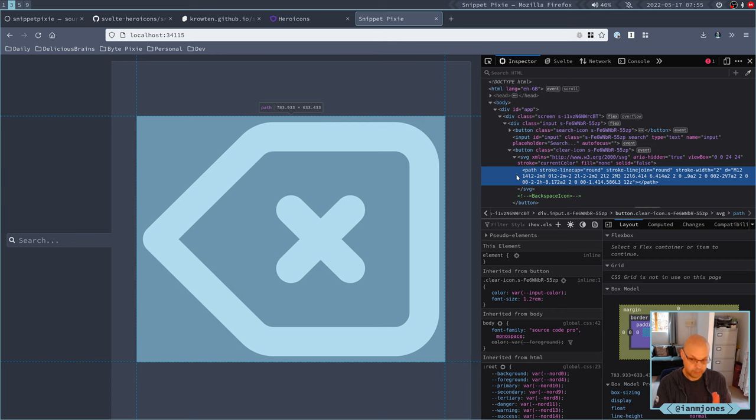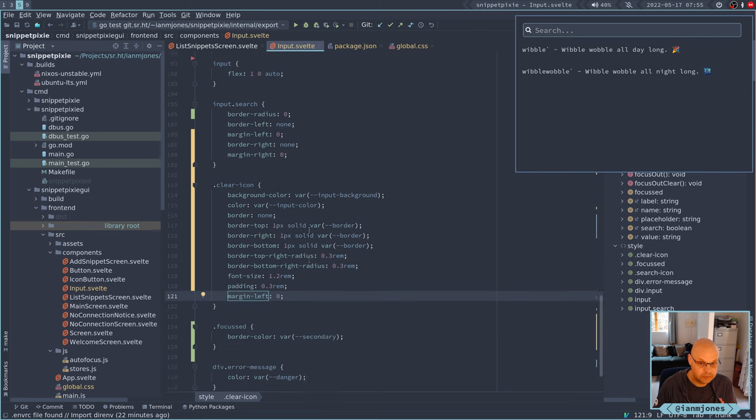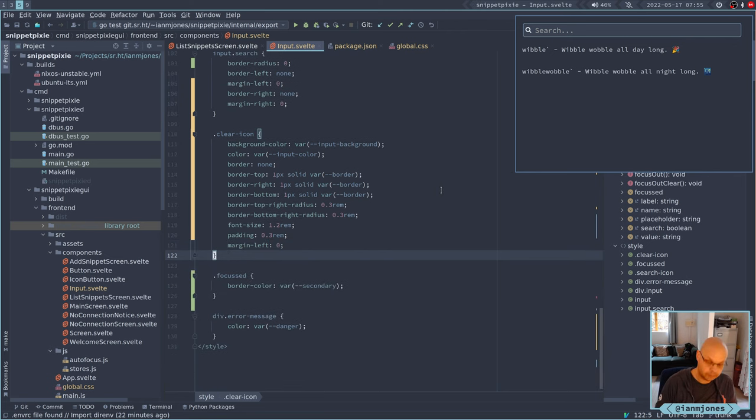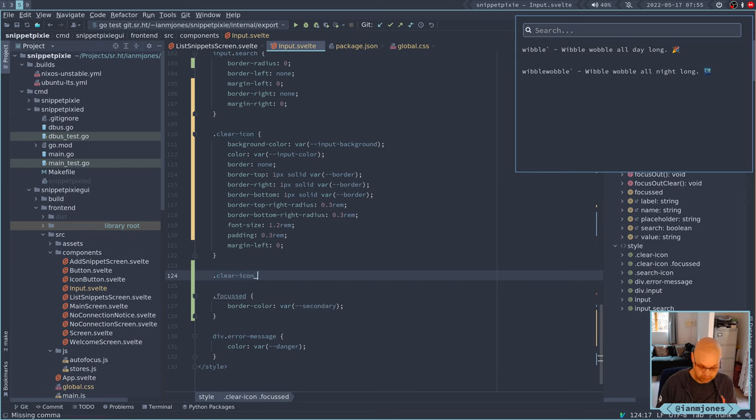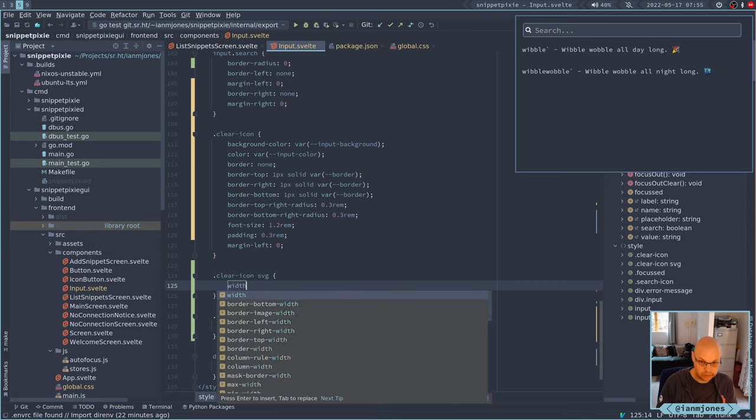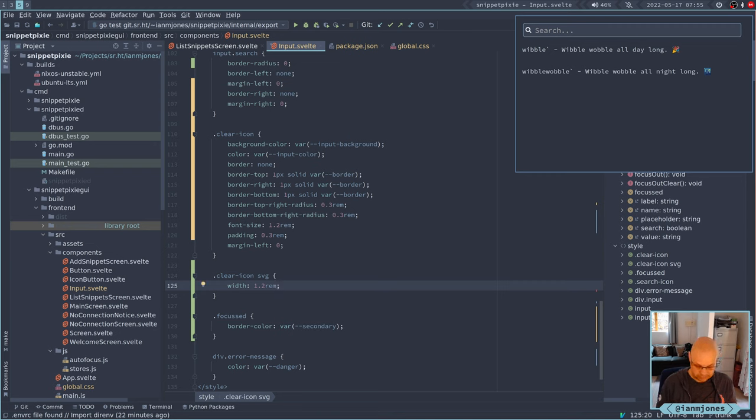I can target it, but I'm not sure if I should do the way I'm going to do it. What I'm thinking of doing is simply doing something like clear icon. If I do SVG, I can do width. Basically, I don't want to be mixing where I do the size stuff. Yeah, it's not going to work there. It was actually on the SVG.